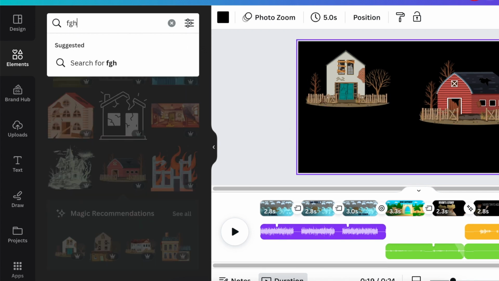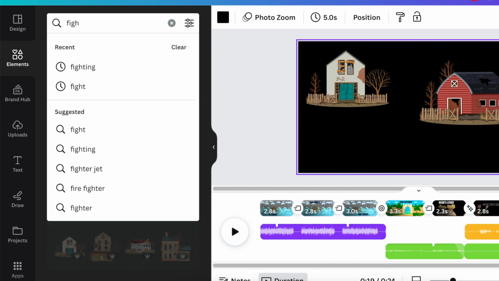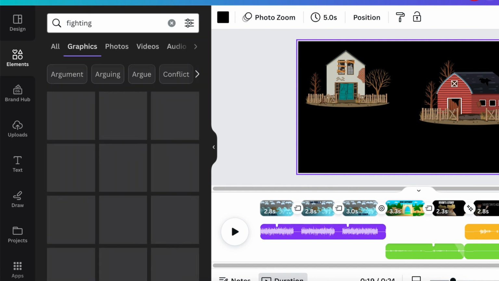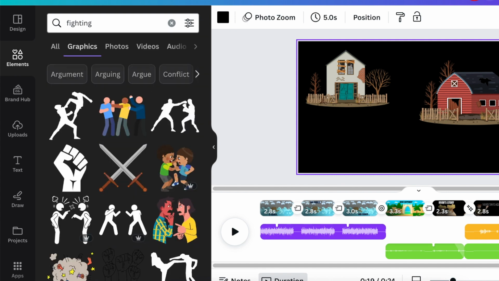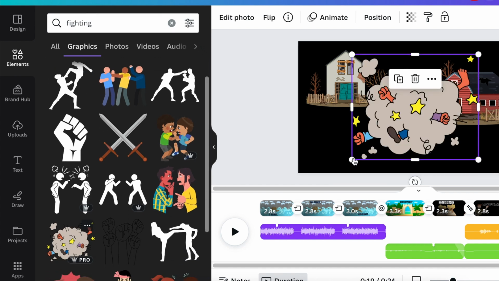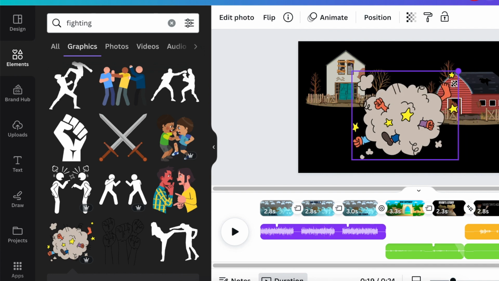Awesome, so great stuff. Now we're going to be looking for men fighting or fighting men. There are different kinds of elements that are found that you could use that are beautiful. So once you search for fighting, scroll down, find one, and then add it to the scene.